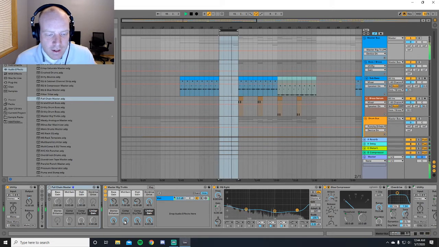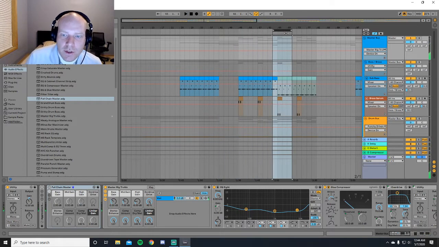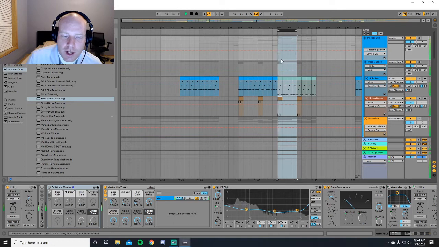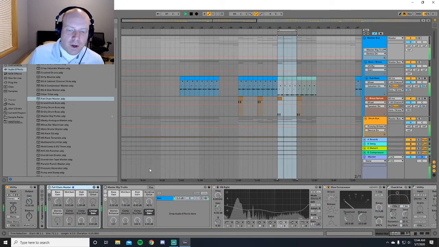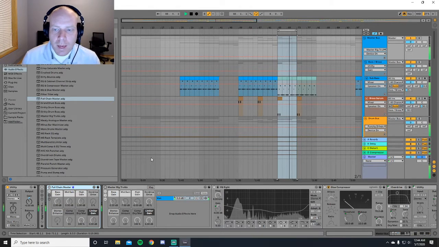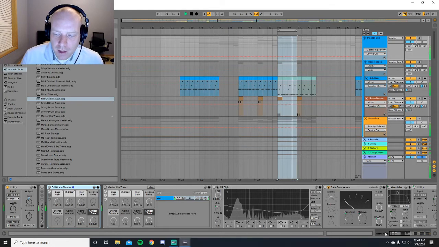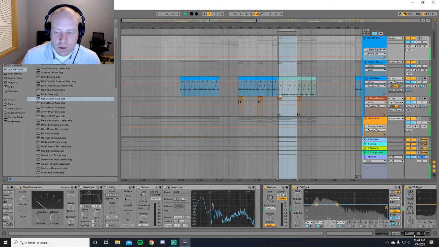Turn stereo enhance way up, overdrive way up, limiter gain way up, compression all the way up. So I was able to bring all the compression and the overdrive and everything way up, and the limiter gain way up, because I cut everything with the EQ.